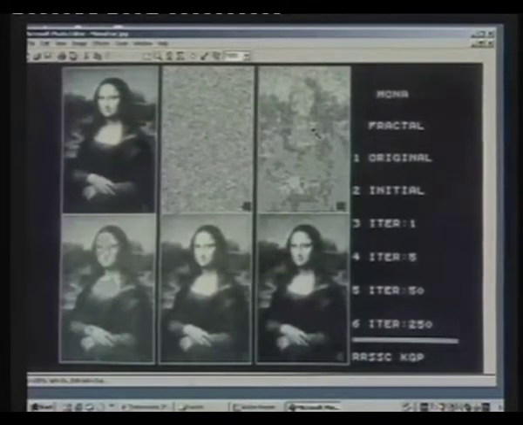the first iterate, this is the 5th iterate, this is the 50th iterate, this is the 250th iterate, and then you can see it is almost the same as the original image, right? So all that has been done in between is, for this particular image, this algorithm has been applied.